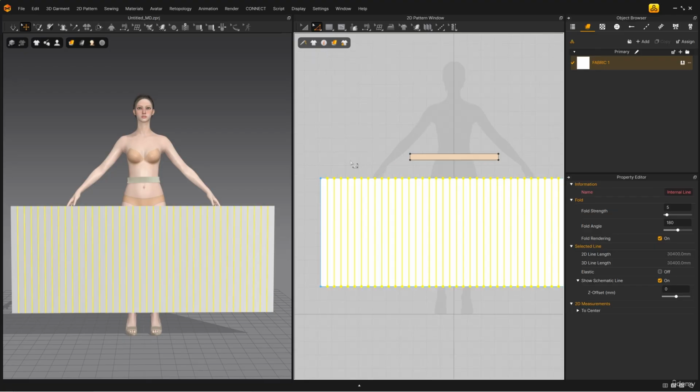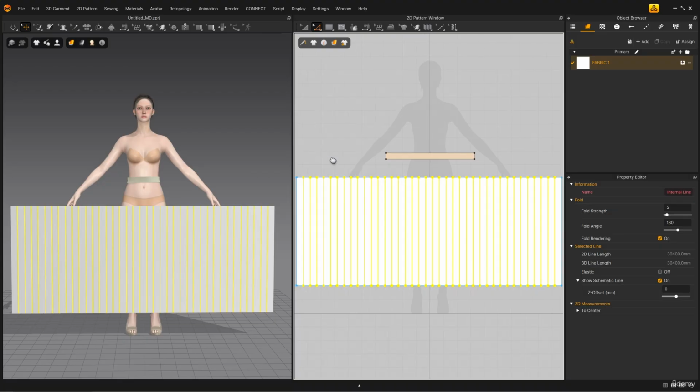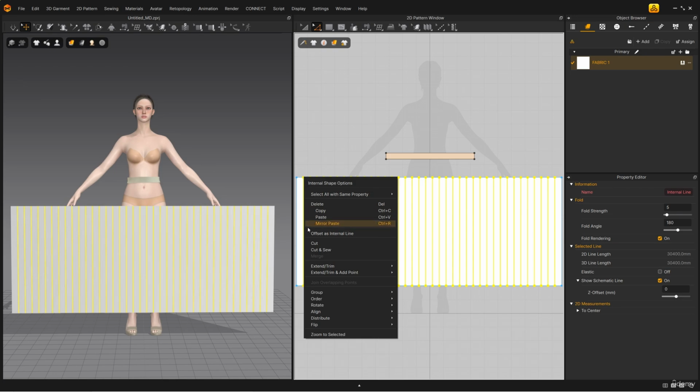Now here's a crucial part. The points created on the internal lines are also needed on the skirt's outer contour line. With all endpoints of the internal lines selected, right-click and choose Pattern Outline from the Extend, Trim, and Add Point menu.